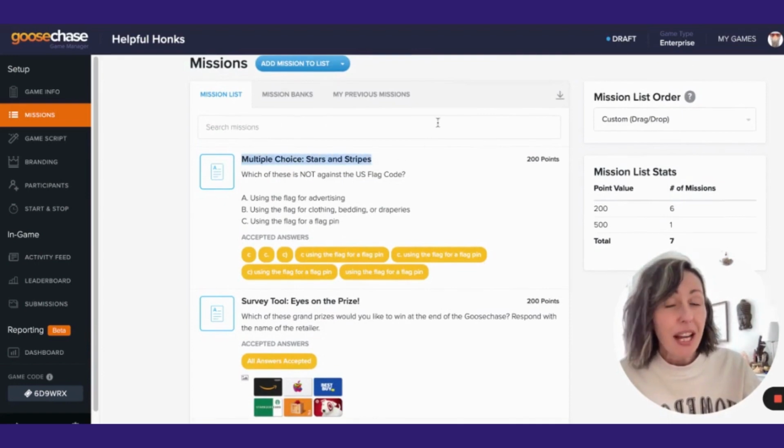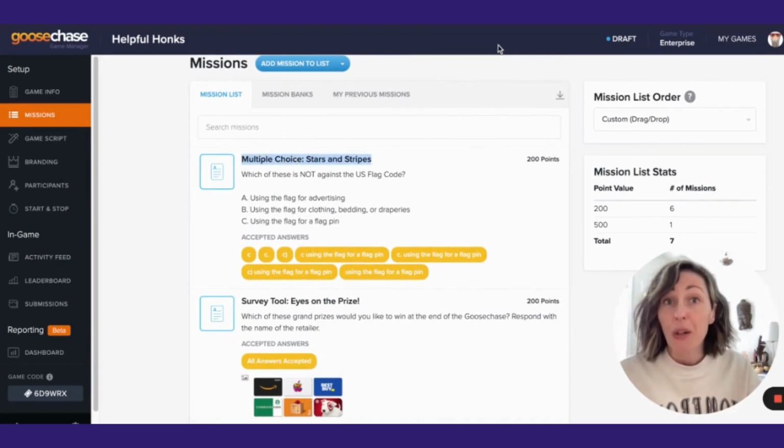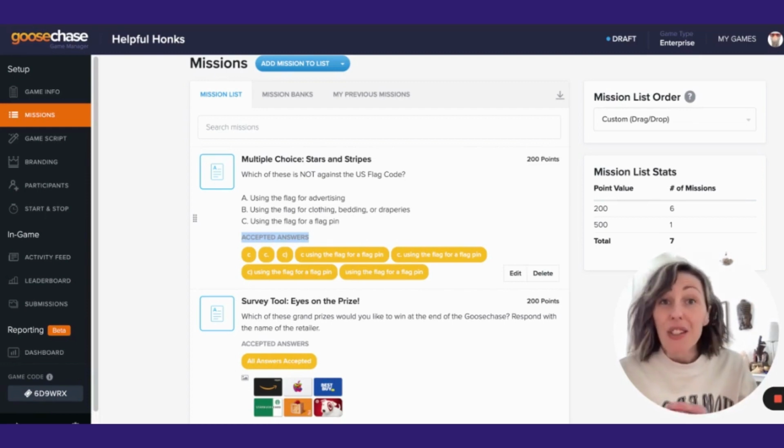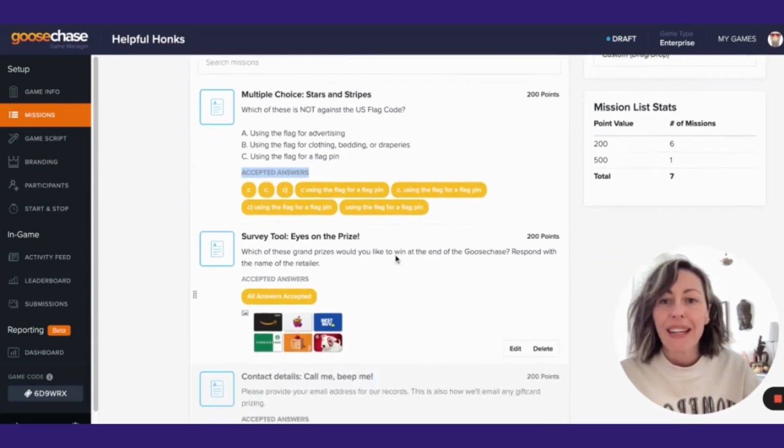First up, you can use text missions to ask multiple choice questions. What you'll want to do is set your accepted answers. This means that the player must enter one of the answers that you've input in order to complete the mission and earn the points. A little bonus, by using accepted answers, it'll save you time as you won't have to sift through a bunch of answers making sure that they got it right.